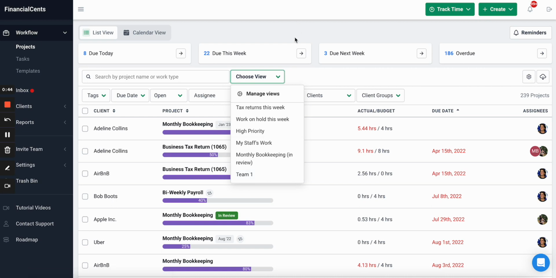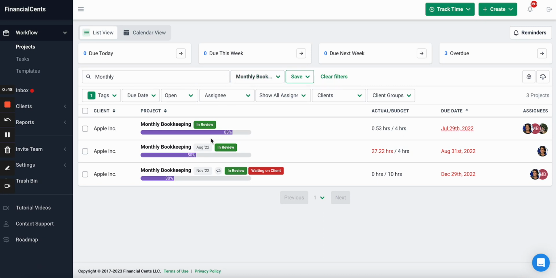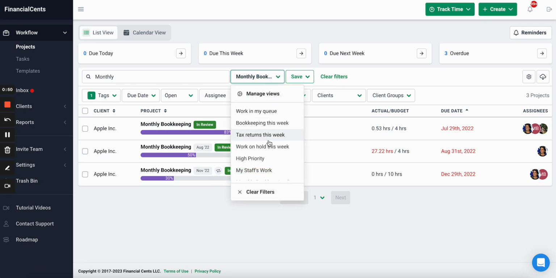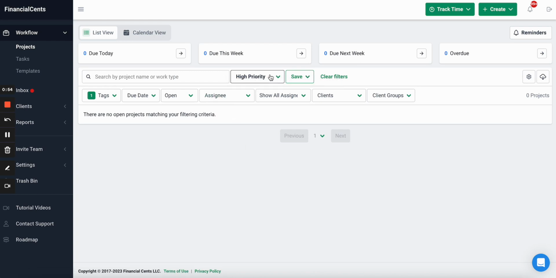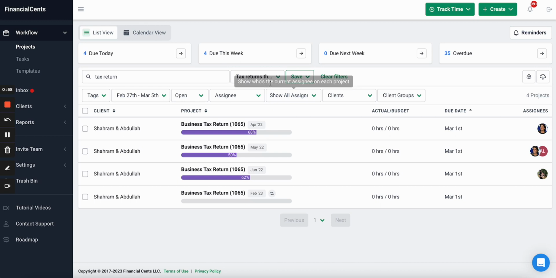So for example, maybe I want to see all the monthly bookkeeping work that's in review right now. I can apply that view and now it shows all that. Or maybe I want to now see all my high priority work. I don't have any, that's great. Or I want to see my tax work that's due this week. I can easily filter for that work.